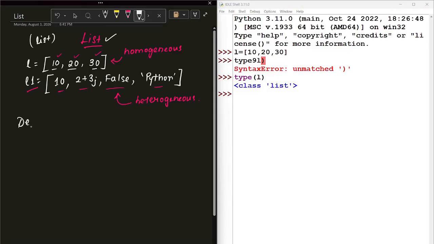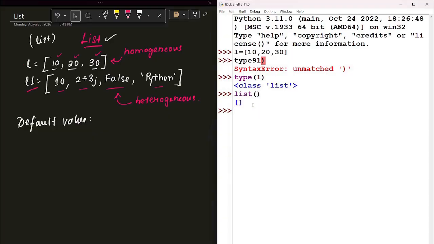Now, is there any default value? Yes, the default value is also there. How do we check the default value? Just write the data type list, everything in lowercase, and use open and close parenthesis. This is the default value, which is called a blank list. Blank list means there is no space in between, it's completely blank.